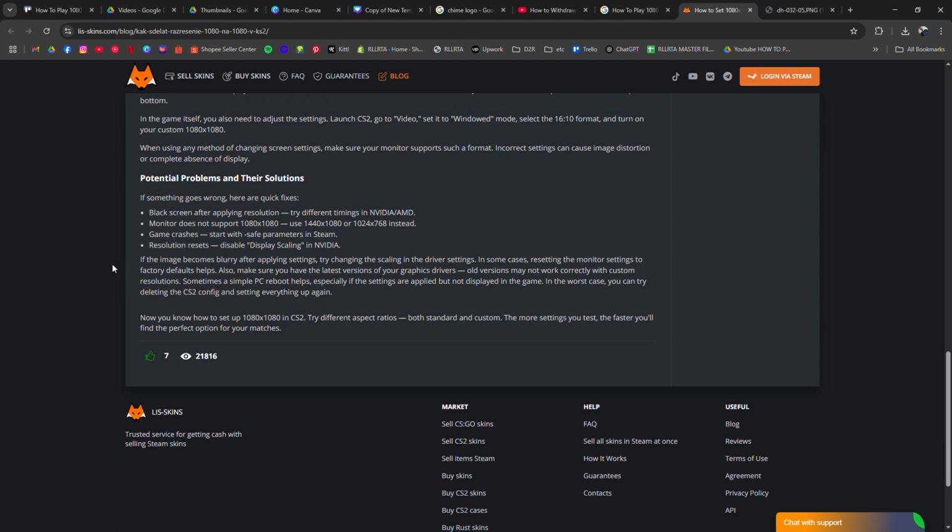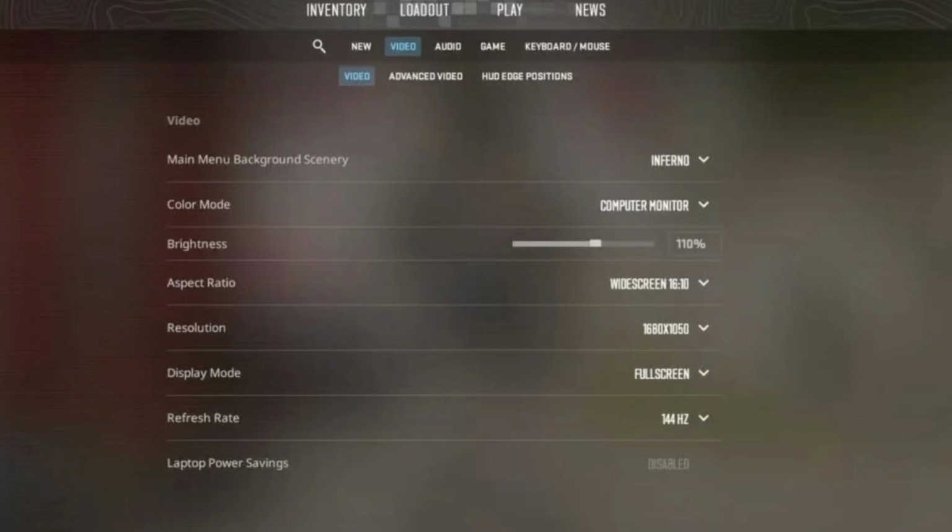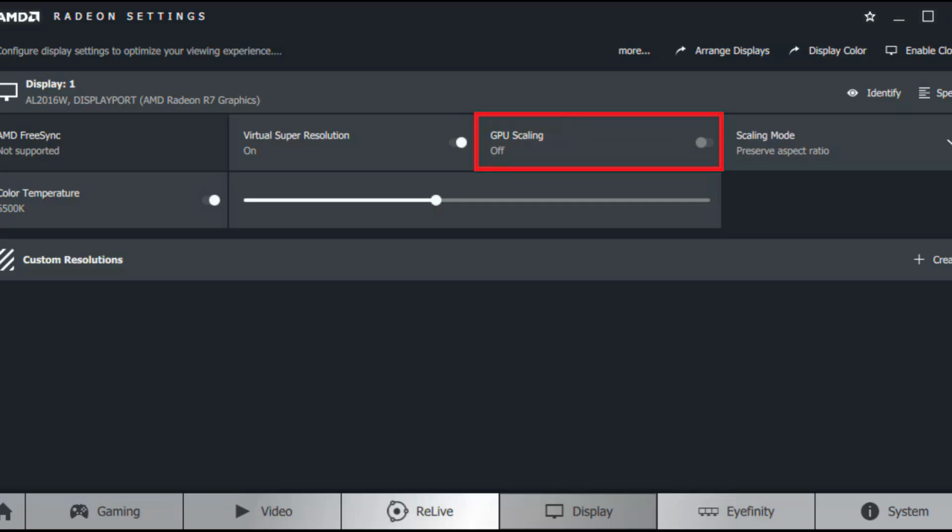Next, launch CS2. Go to Settings, Video, switch to windowed mode, choose the 16 by 10 ratio setting, and select your newly created 1080 by 1080 display. Finally, inside AMD's display tab, turn on GPU scaling and set scaling mode to full panel for a stretched or preserved aspect ratio for black bar display.